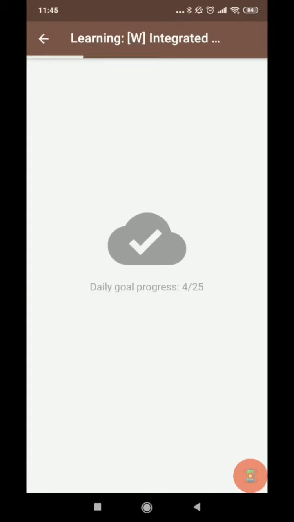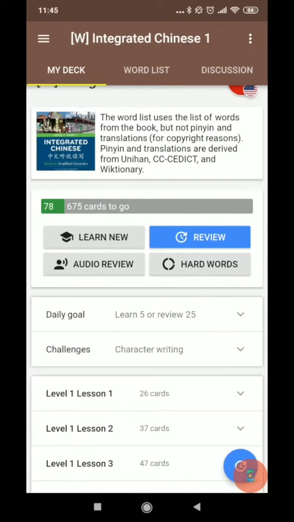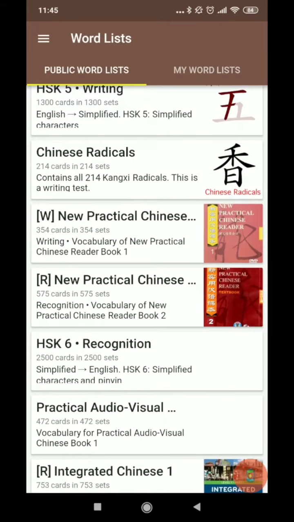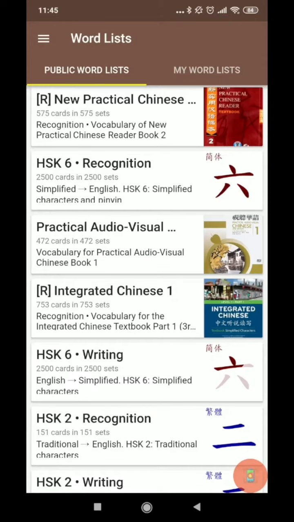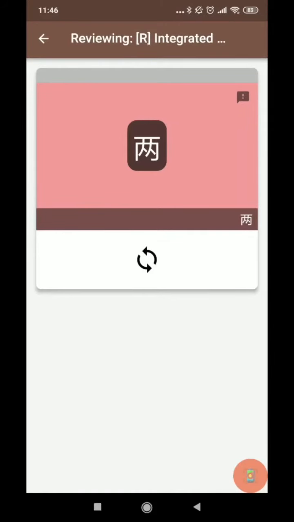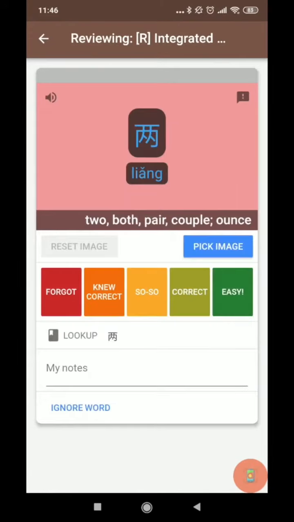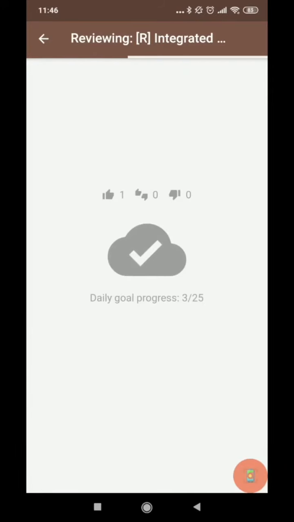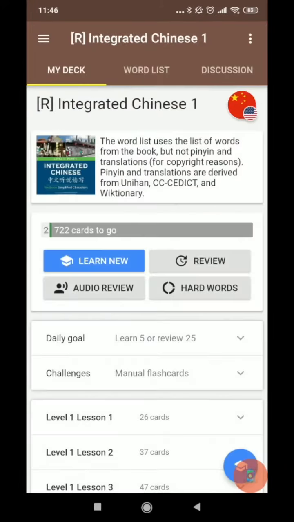We can go back to word list, and there is Integrated Chinese Reading. So someone made this word list with the focus on reading skills. And the way it works is that you see a character, you flip it, 两, and you just say that it was easy.